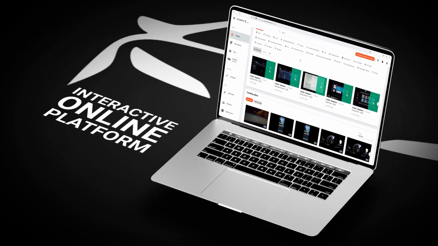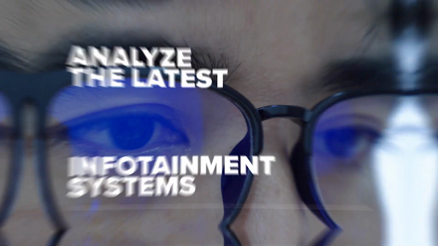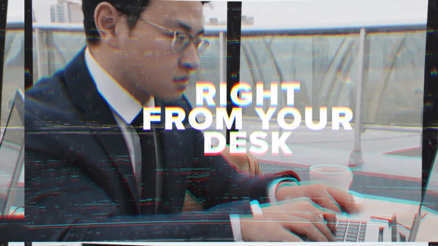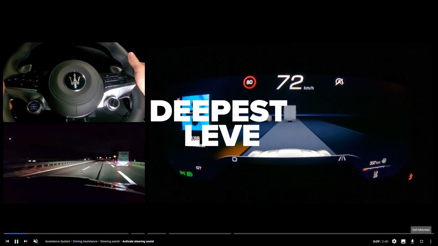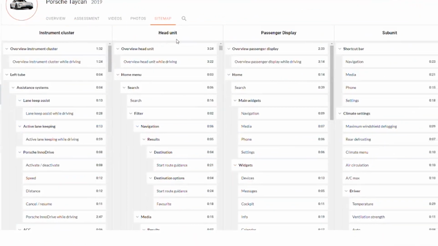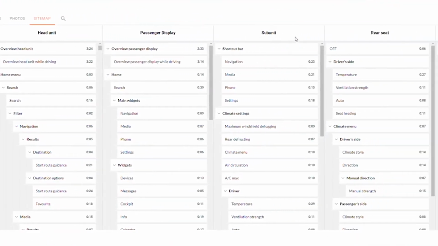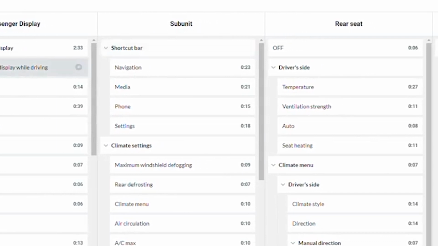Enter a vehicle right from your desk. Screens is an interactive online platform that lets you analyze the latest automotive infotainment systems right from your desk. We reproduce the entire infotainment system so you can click through all the displays and try out different functions down to the deepest level. Instrument cluster, head unit, passenger displays, subunit, rear seat entertainment, or apps.